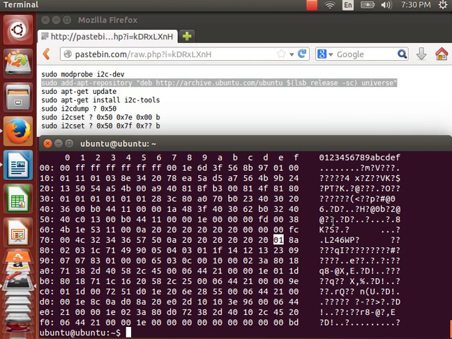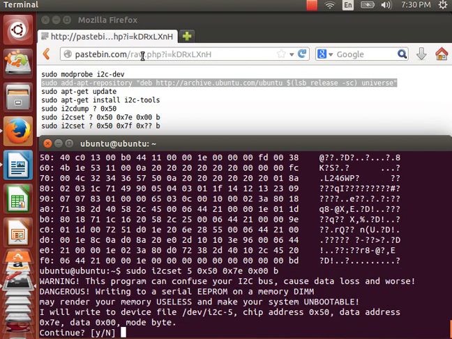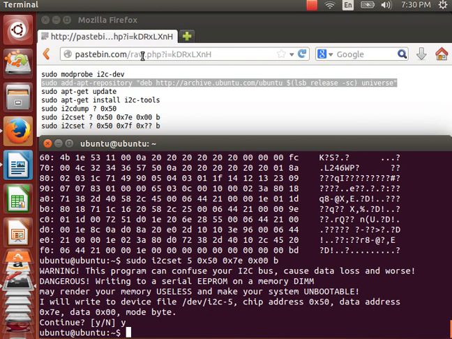So we just use the I2C set command. So device number 5, address 50, byte 7E, and we want to set it to 00. Okay.